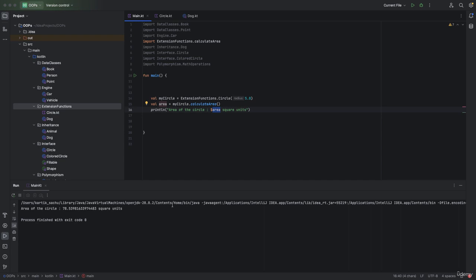And that wraps up our exploration of extension functions in Kotlin. These functions provide a powerful way to enhance the functionality of existing classes without modifying the source code. Now go ahead, experiment with extension functions in your Kotlin project and witness the flexibility and readability they bring to your code. Happy coding, meet you in the next lecture.